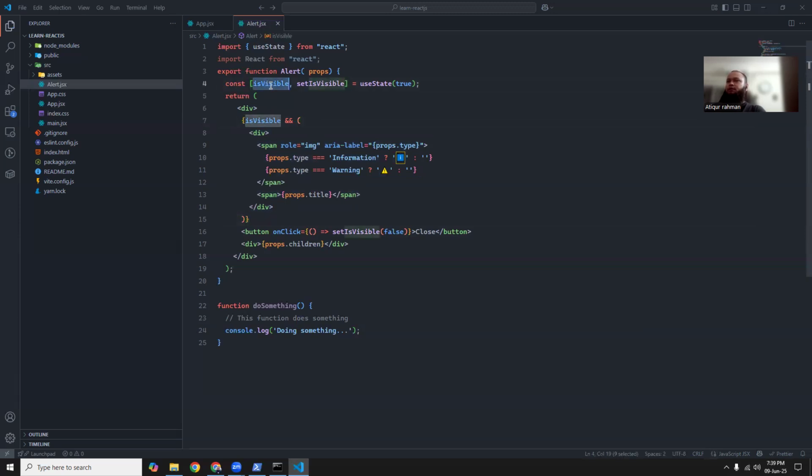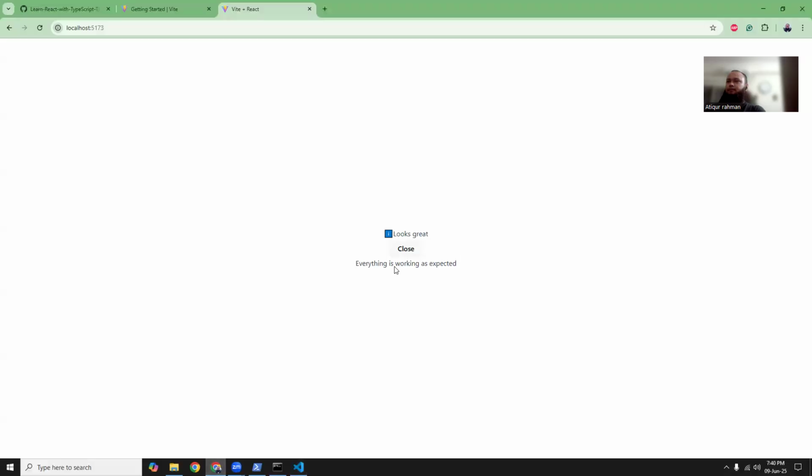So we set isVisible to initially true. That means this block will be displayed, and then there we put the button. And if we click the button, we are changing the state value to false, and then this condition will be not true, and then it will not be rendered. Right. So let's close, and then it's hidden.